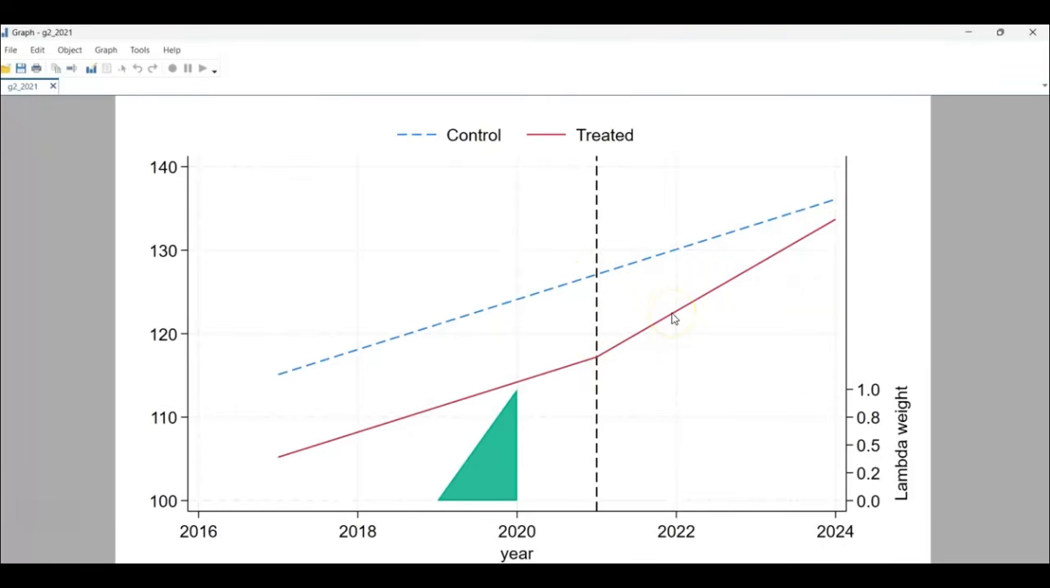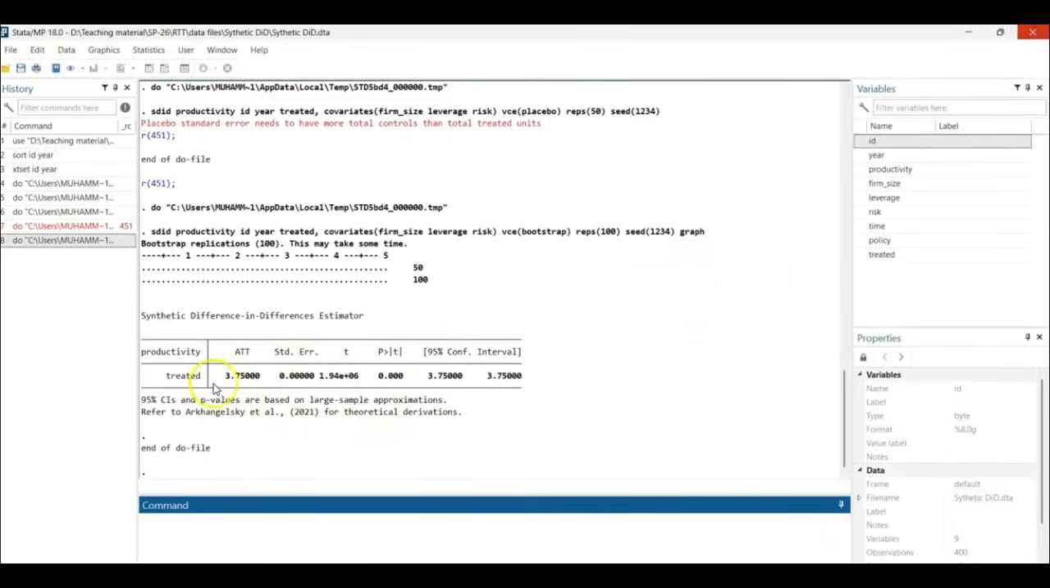So how much increase? A 3.75 unit increase in productivity. These are the results of our SDiD model. We can inspect visually as well as in our average treatment effect. So thank you very much.